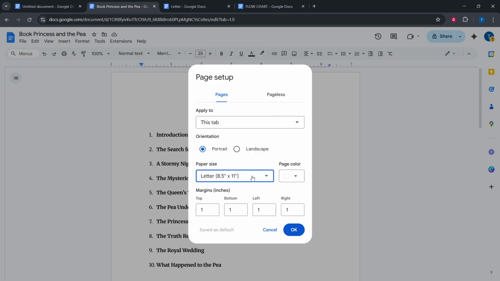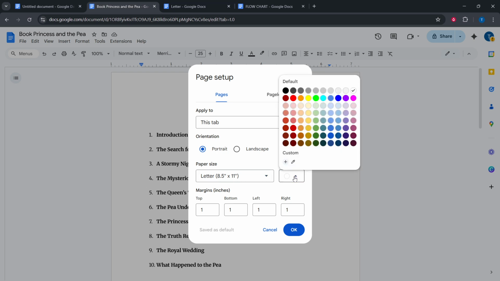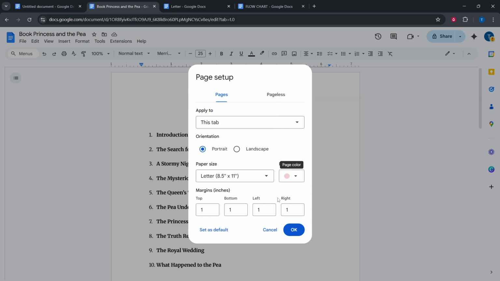Next, structure your manuscript with heading styles. Use Heading 1 for chapter titles and Heading 2 or 3 for sections and subsections within chapters. To apply a style, highlight your text and select it from the Styles drop-down.